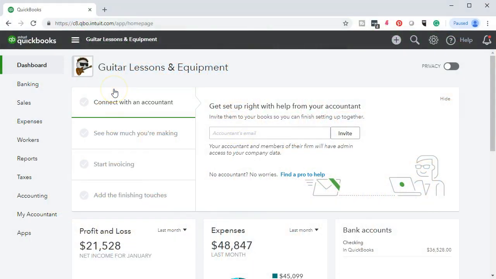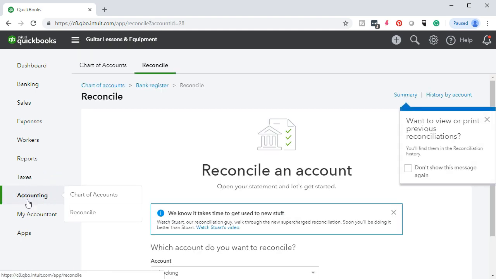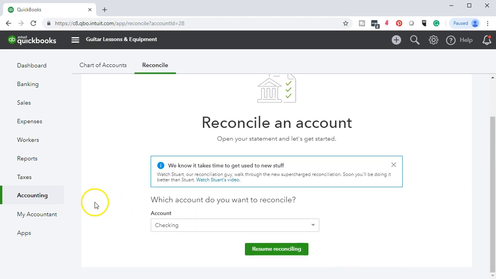We are in our guitar lessons and equipment file. Last time we went over the process that we're going to use for the bank reconciliation. Now we'll go through and just enter the data for it. So we're going to do that by going down to the accounting tab down below. We're in the reconcile, so not the chart of accounts, but the reconciling. And if we scroll down, we had already set up the data, so it should be good to go.